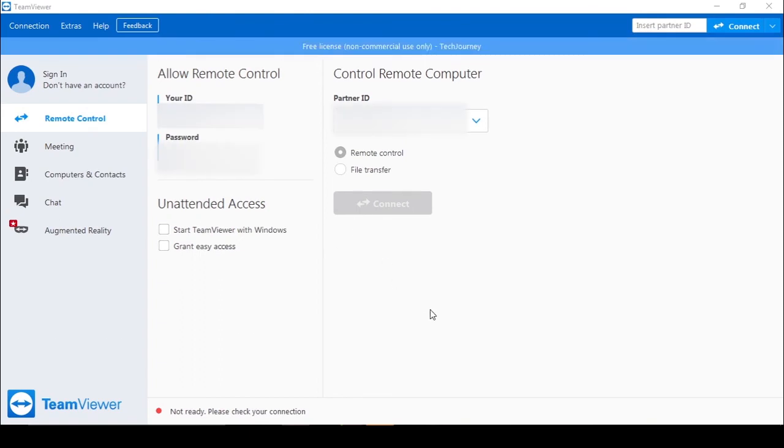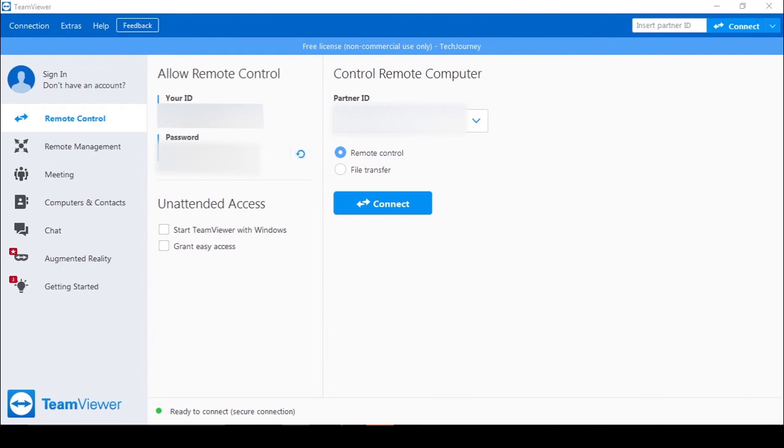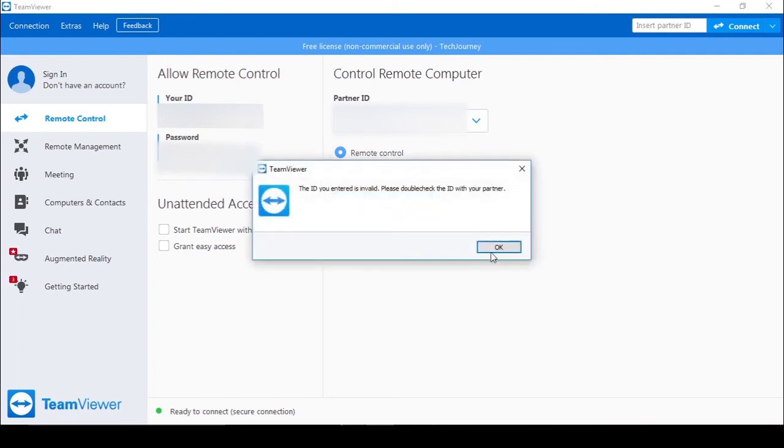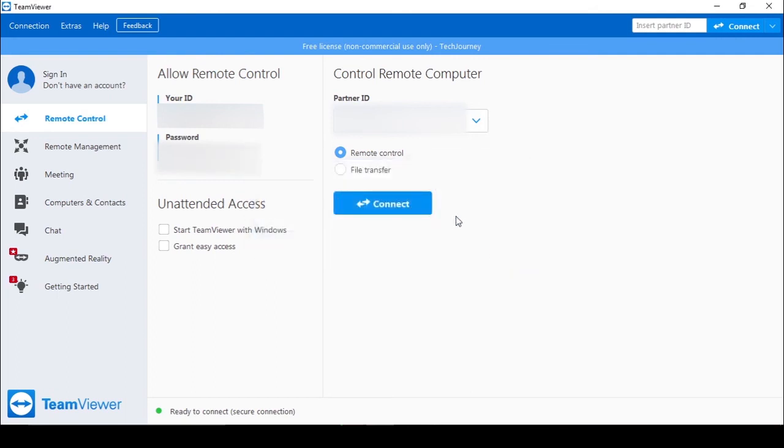Installation process is done. Here, you have your ID and password. By giving that password and ID, you can give permission to control your PC for another person, as well as you can control a remote computer by having the ID and password from another person.